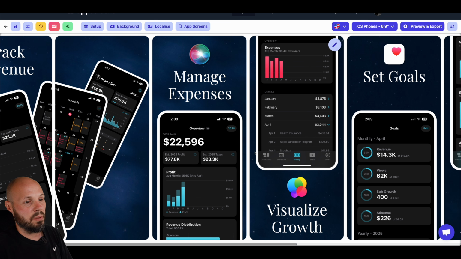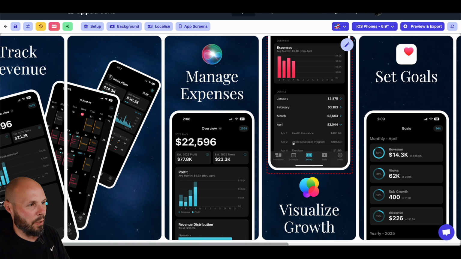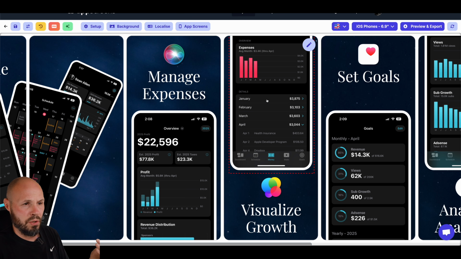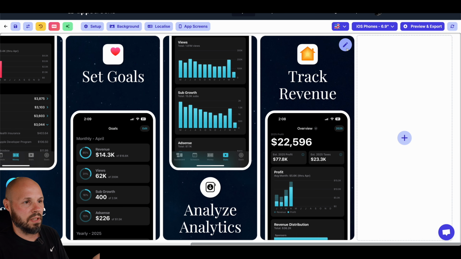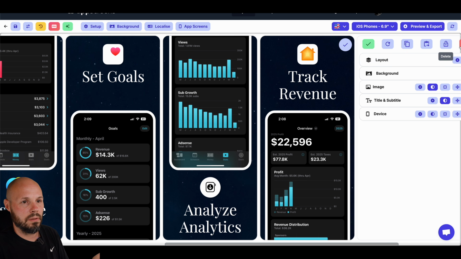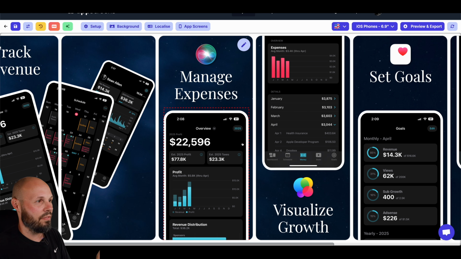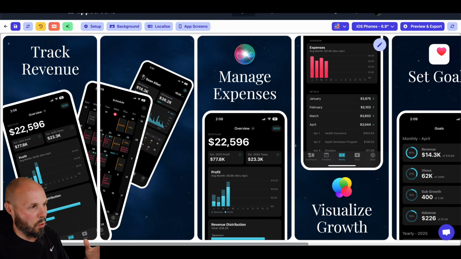And then these other ones are pretty straightforward, except I ordered them incorrectly. See, managed expenses shows my money, visualize growth shows my expense screen, set goals is correct, and then analyze analytics. We're actually gonna remove track revenue, delete that one. But let's show how easy it is. Like, oh, I misordered them, let me fix that. So remember, this goes through in order bottom to top.